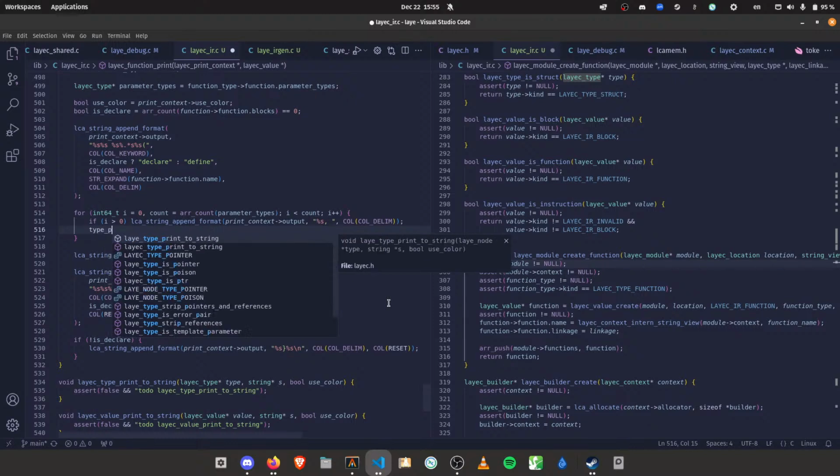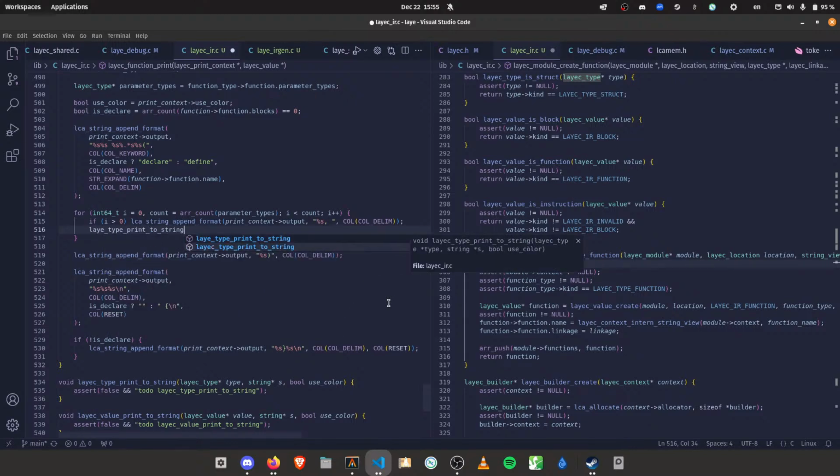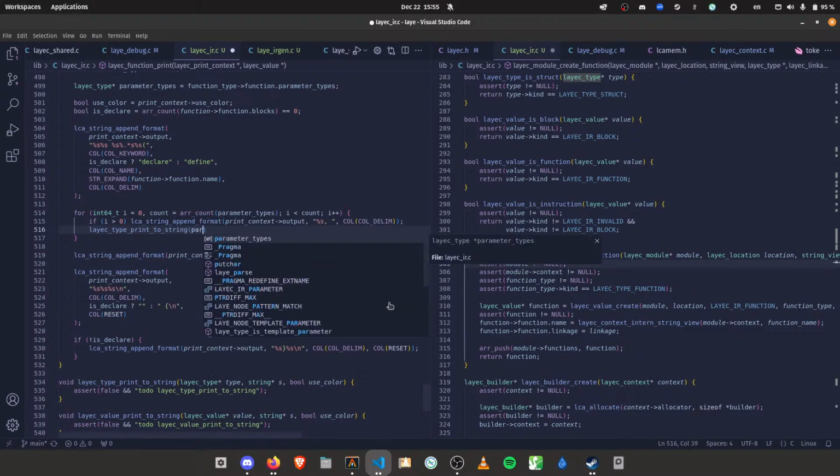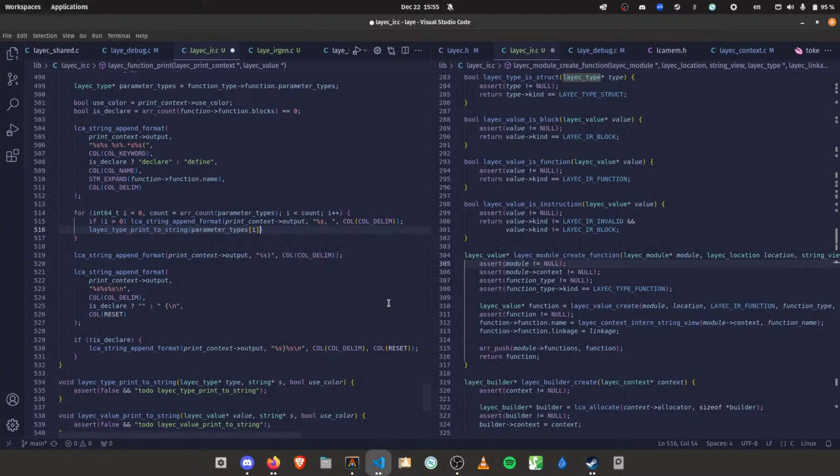We want to type print to string the parameter types sub i.